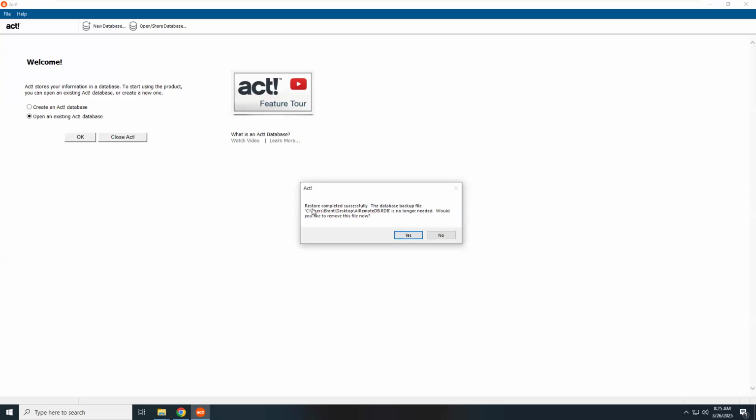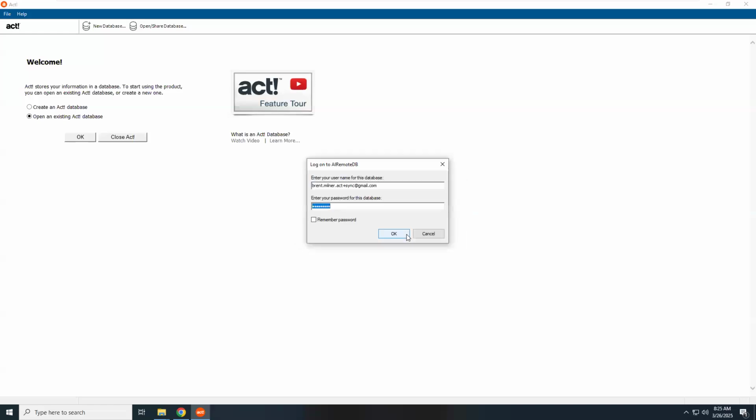And so now ACT says, okay, we've completed this restore. What should we do with that original RDB file? Well, you don't need it anymore. Now that you've done the restore, that file is kind of useless. You can't use it again. So let's just remove the file. We'll click yes, and ACT will clean up your desktop for you.